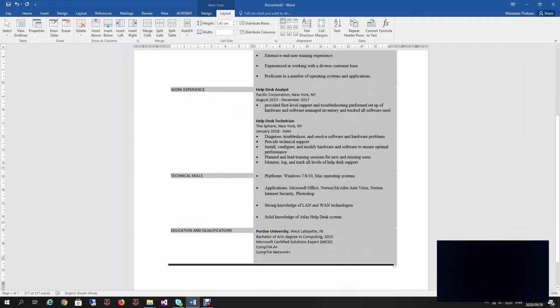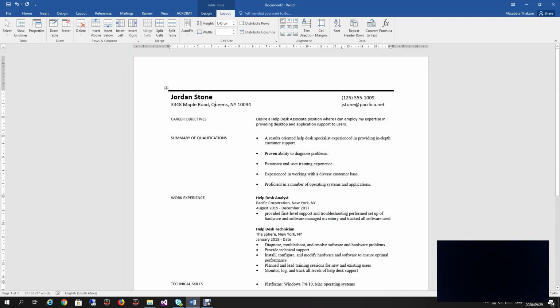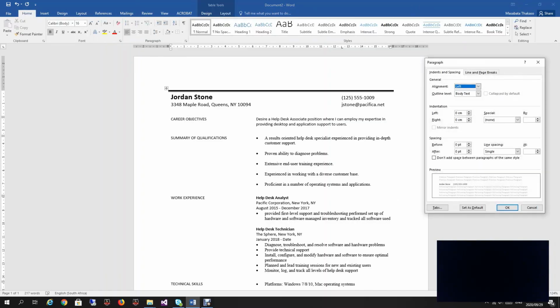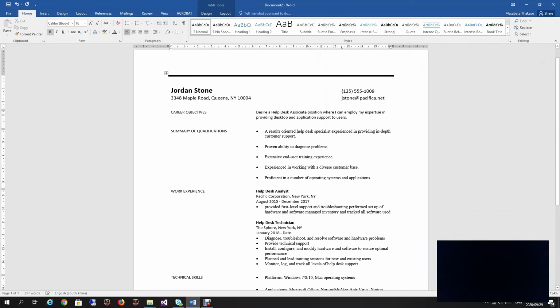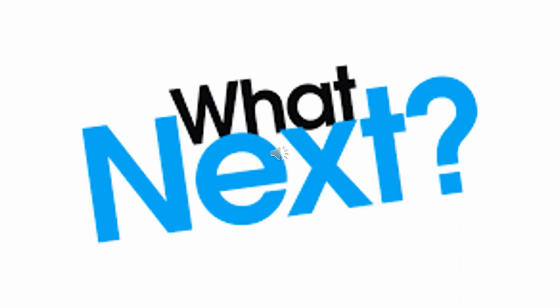I have my two borders, but it will look nice if there's a spacing between that border and Jordan Stone there. So I will make a spacing before, back to the Home tab. Okay, and then spacing before, let's set it to also 18. So this looks nice. It looks like a resume. It's just a short CV of what a person has and who the person is. In the next lesson, we will create a cover letter to accompany the resume.